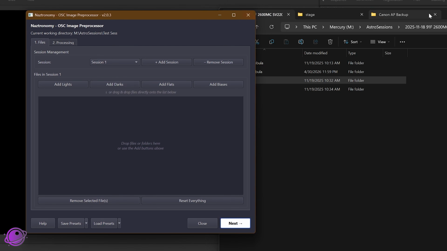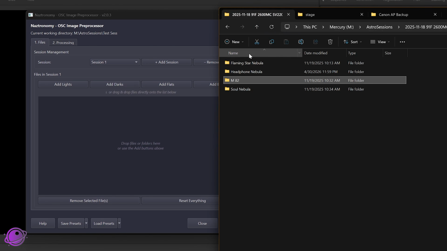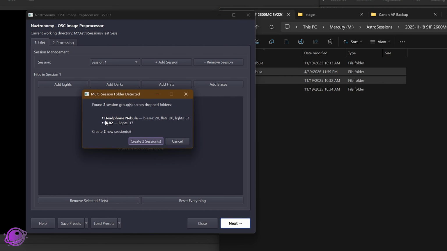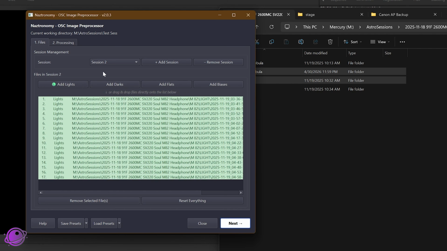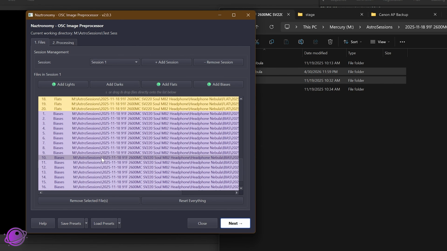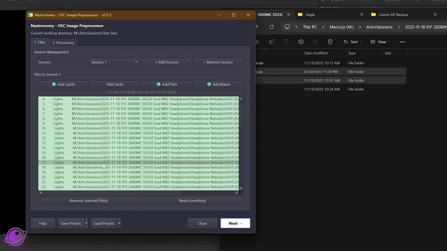And the other cool thing I'll show you is, since I have a bunch of different sessions here, if I select two of these, like M82 and Headphone Nebula here, and I click and drag it over, you see that it gives me a multi-session folder detected pop-up. It gives me a summary of what's in there. So there's 20 biases, 20 flats, and 31 lights in that one. M82 just has 17 lights. And it'll create two sessions for me automatically. So you can see this is M82, and this is the Headphone Nebula, and it has the flats and biases as is.